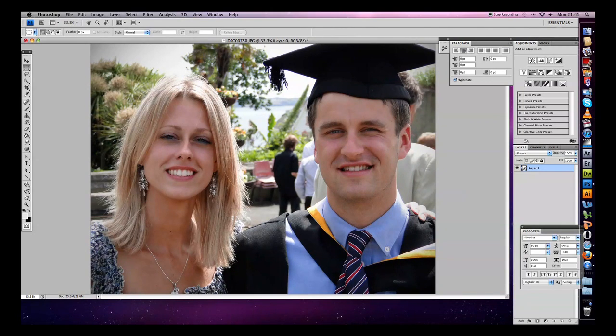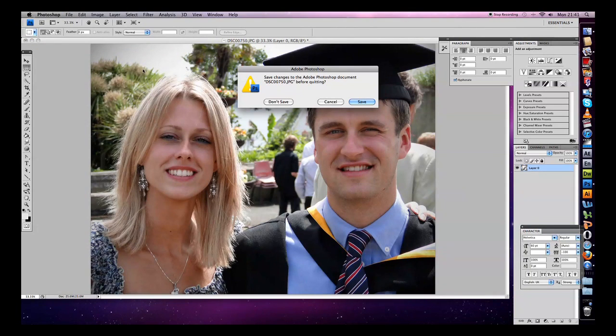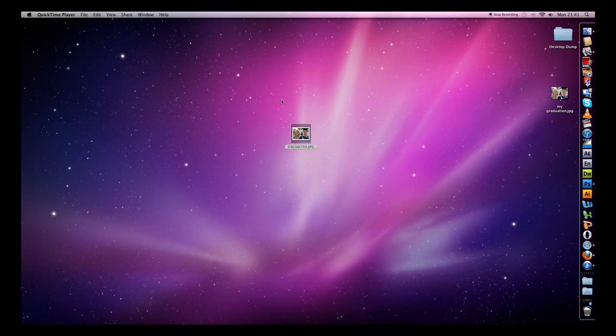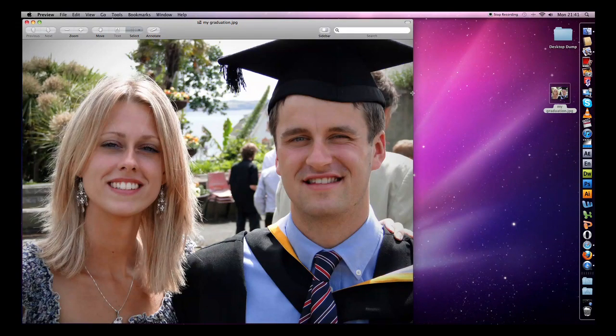So now I'm going to exit Photoshop. It will ask me if I want to save the original image, but don't worry, it's already on my desktop safe and sound. So here is the existing JPEG which we'd edited. And there we go, here's our finished JPEG. Going to click on that, and there we go. All finished. So that is how to create a vignette in Photoshop CS4.